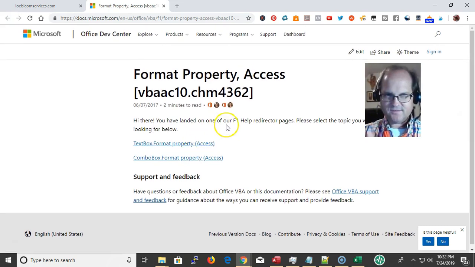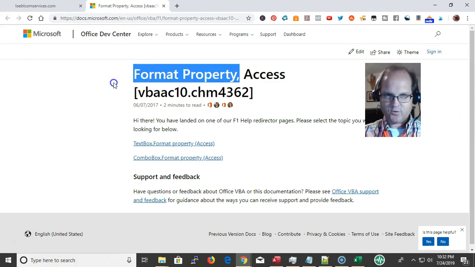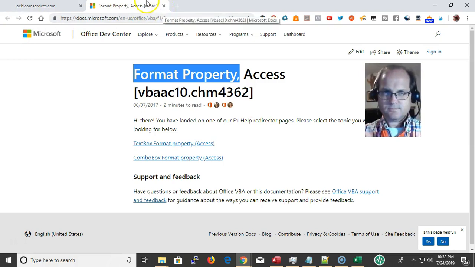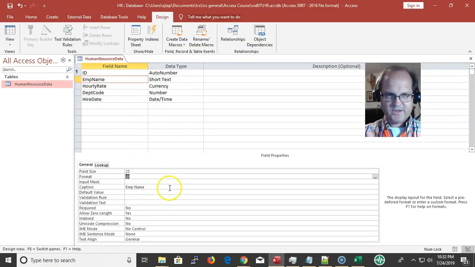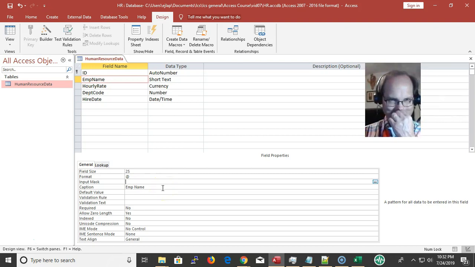So Microsoft is now prepared to handle my request. Format properties access. Okay. Well, since they're not prepared with it, I'm sure somebody else is, but we can go to format, what the @ sign stands for. Maybe you want to leave it in the comments below.